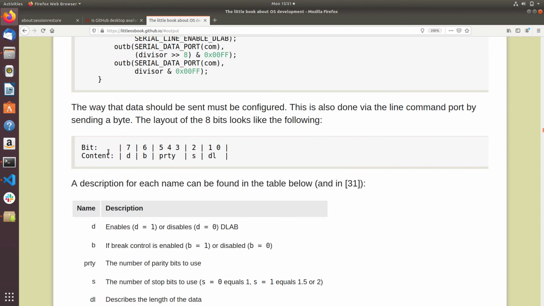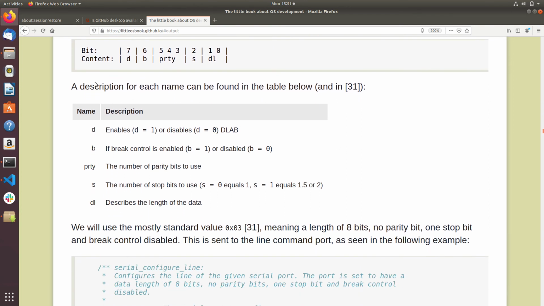All right, so this is showing us what that bit space looks like. The way data should be sent must be configured. This is also done via the line command port, and this is what it has to look like. So we have 8 bits of data. This is our DLAB, so this is an error checking thing. I think the L stands for latch. Data latch allowed byte.